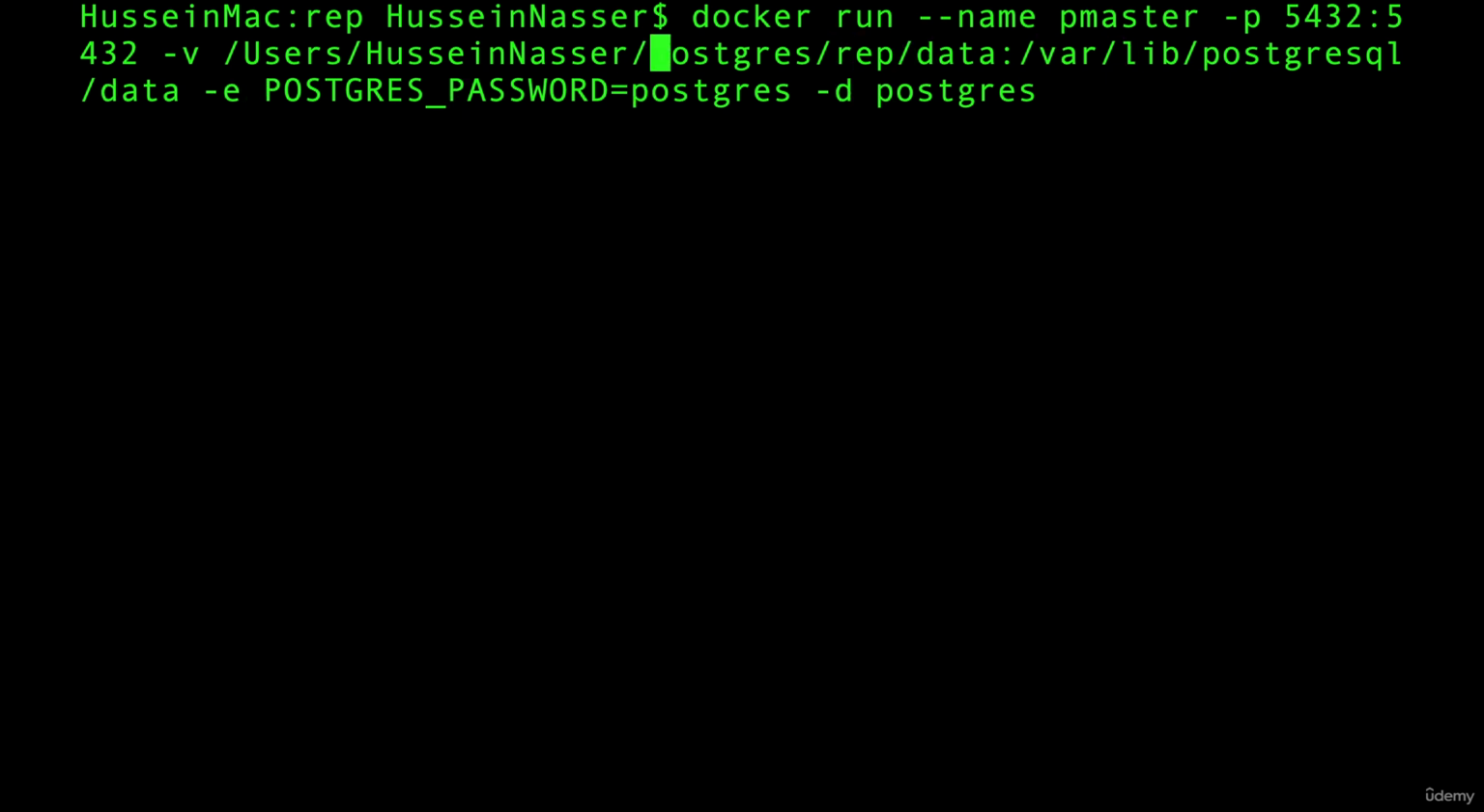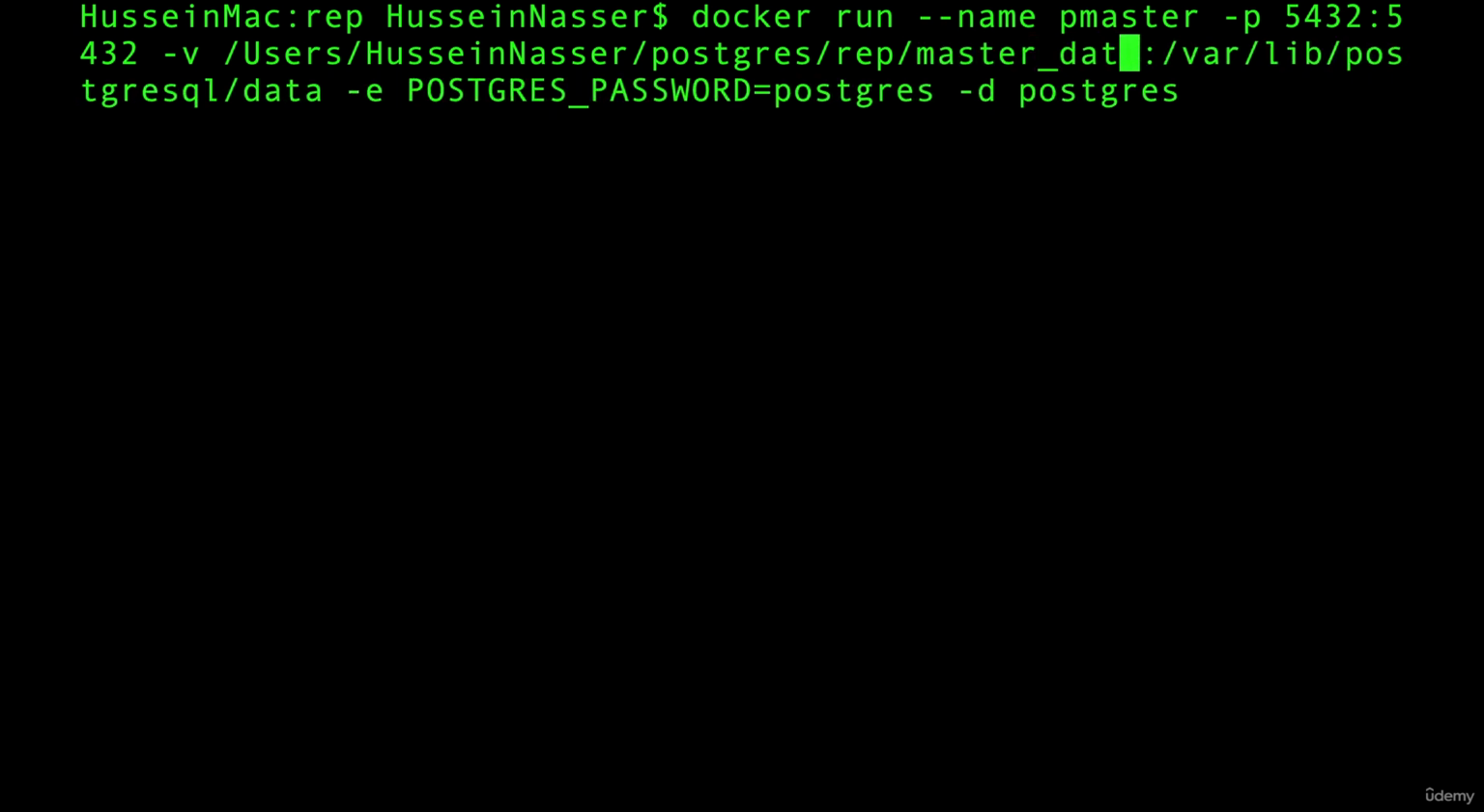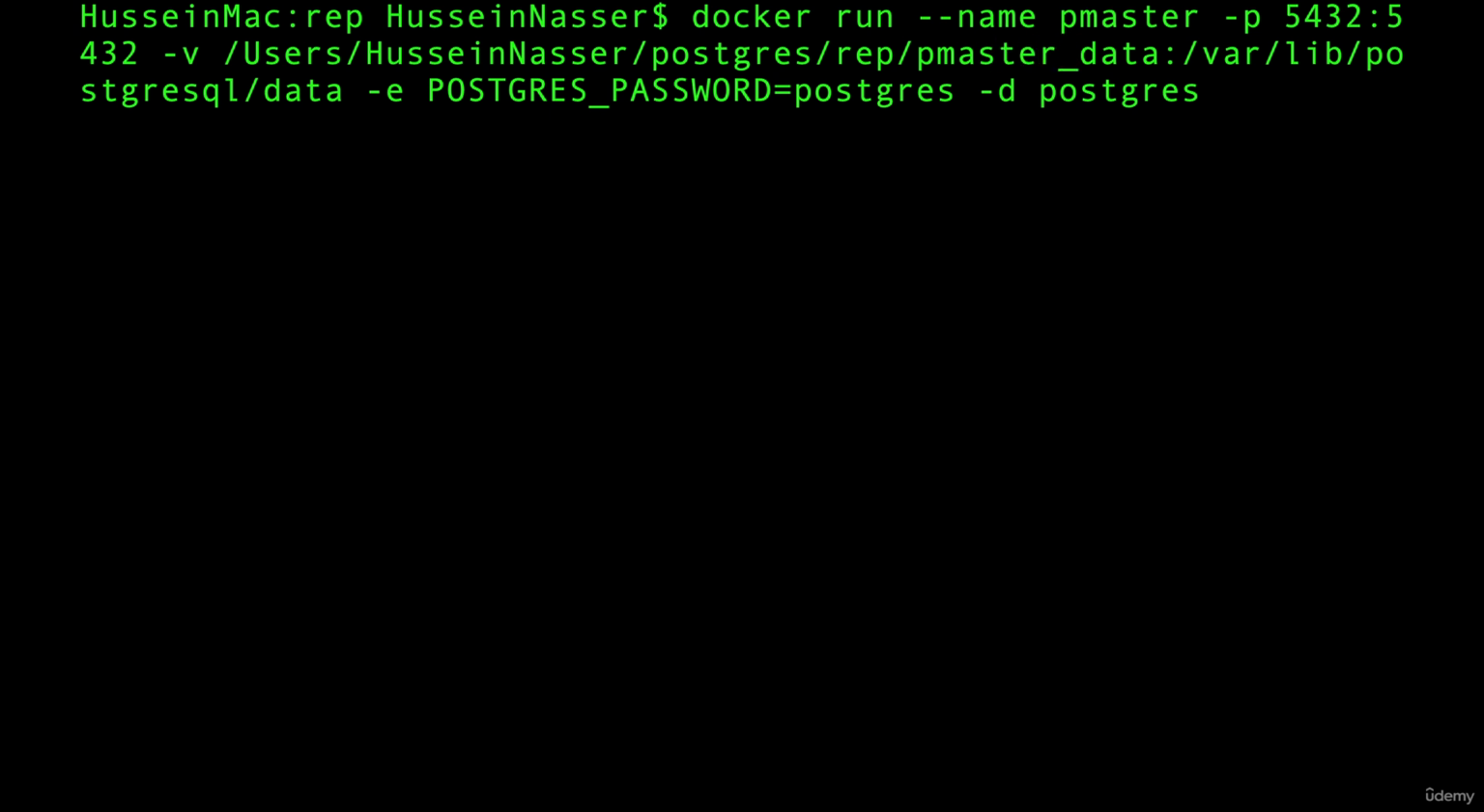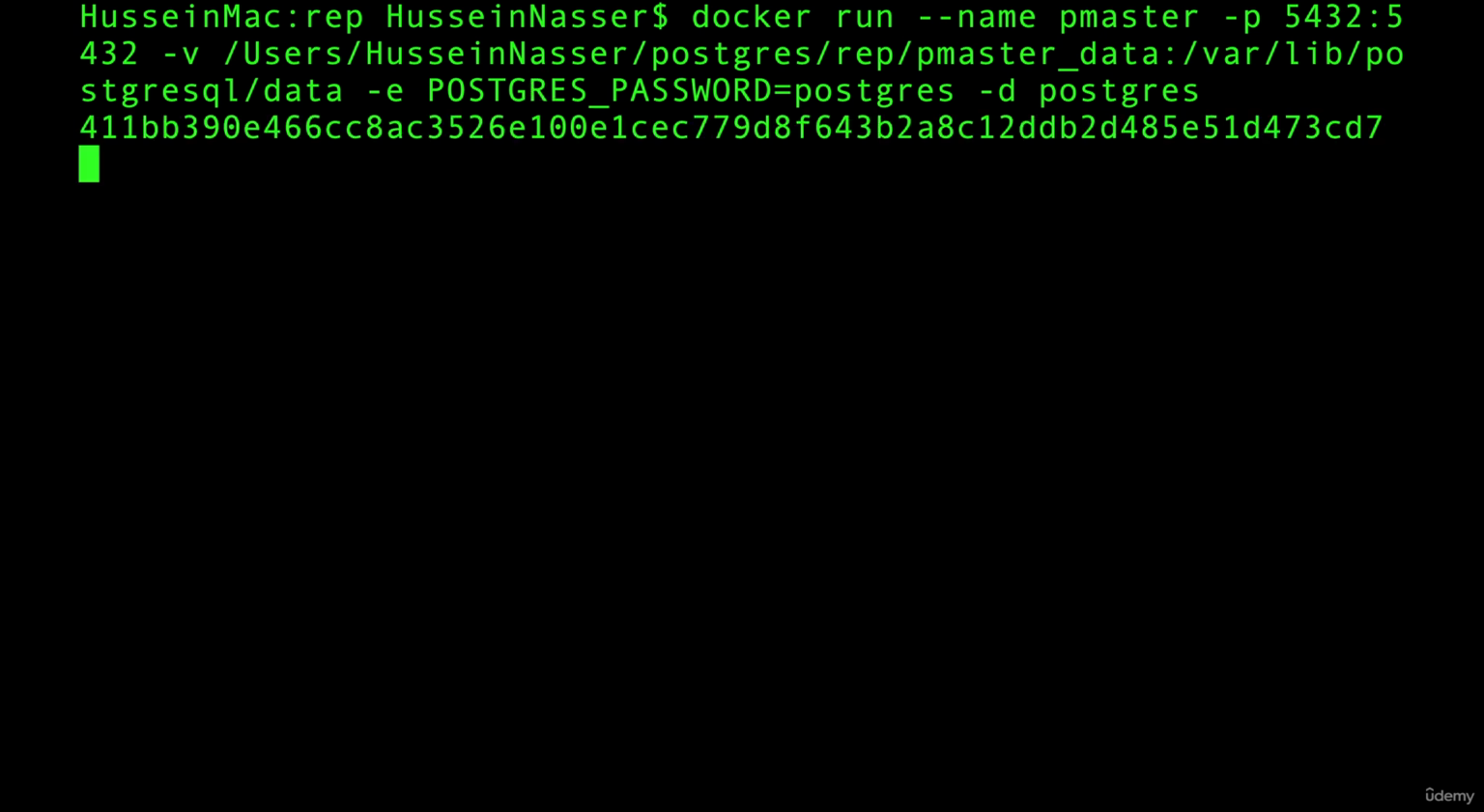Let's review the whole thing again, guys. So docker run pmaster, that's the name of the Docker container, that's the port, and that's the path of the volume. What I'm going to do here is change this to master data underscore data, so I know that is actually the master data, right? We want to differentiate between the master data and the standby data. So I'm going to rename this folder to be master data. So that's the folder that's going to get created, and then this is what we map to. Looks good.